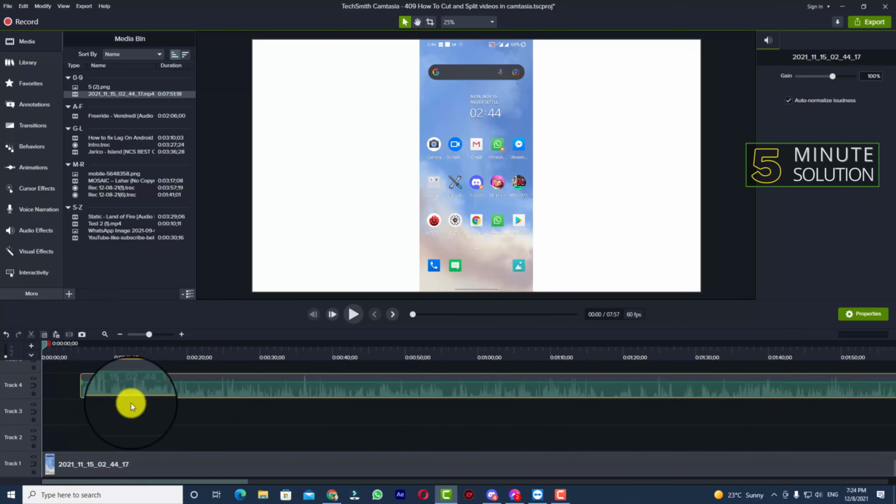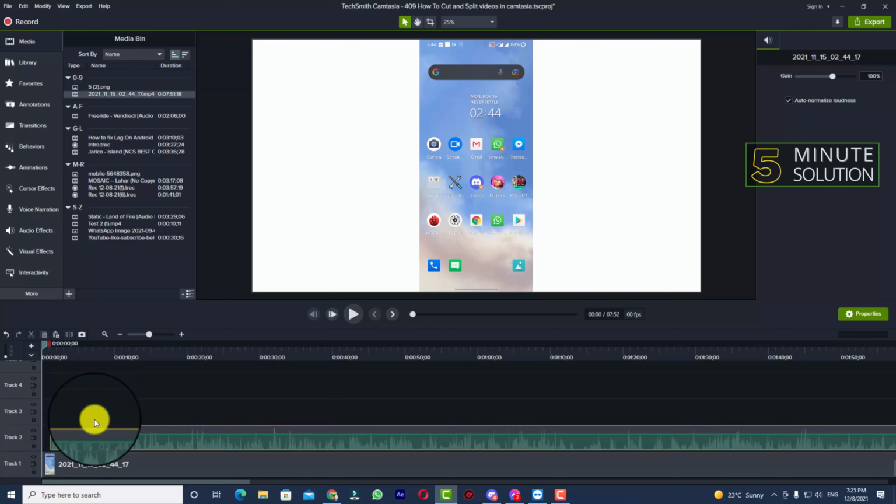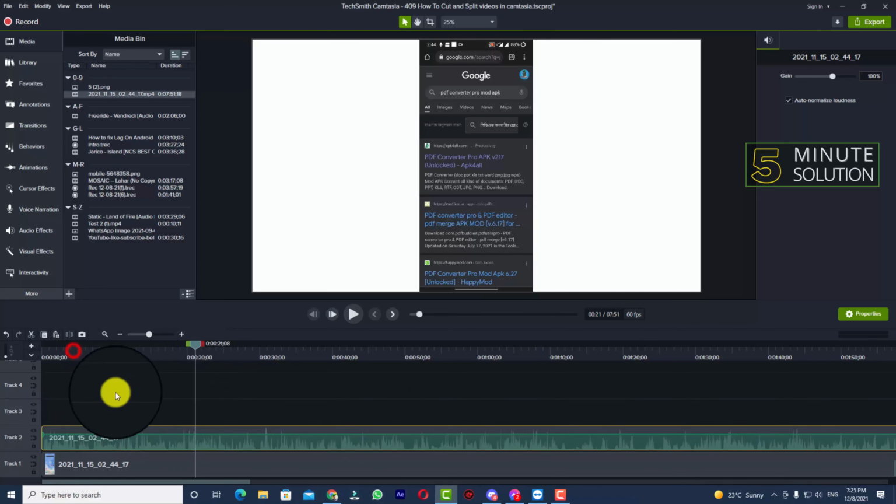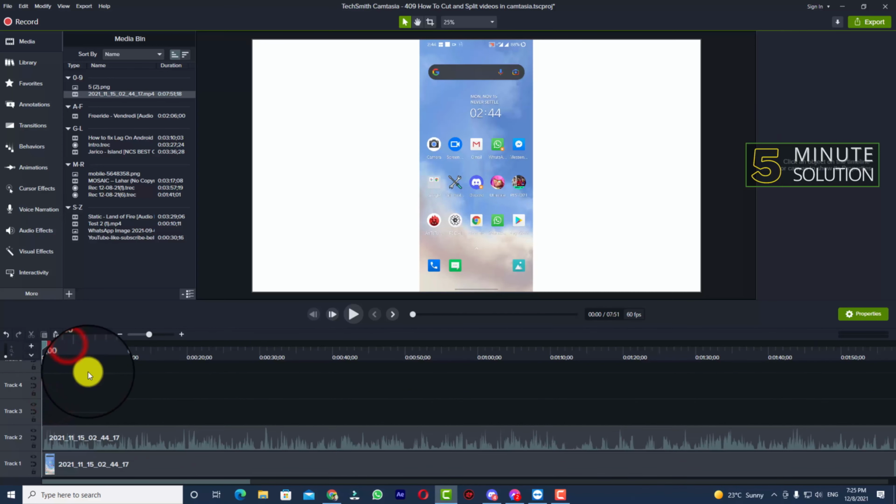Now you can just do whatever you want with it, and in this way you'll be able to separate audio and video from a video.